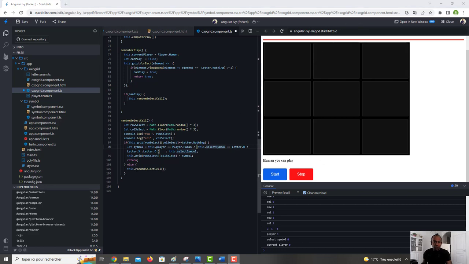Just before doing that, I want to inform you that it's recursive. So it means if the cell is busy, it will take another cell. So this is the reason there is something here to select another cell another time.